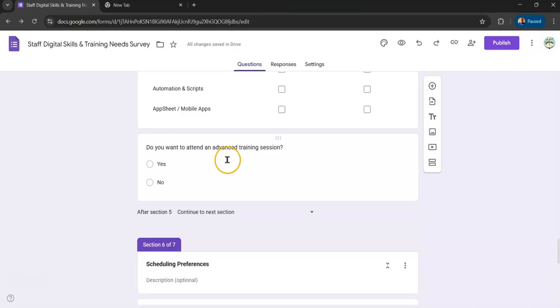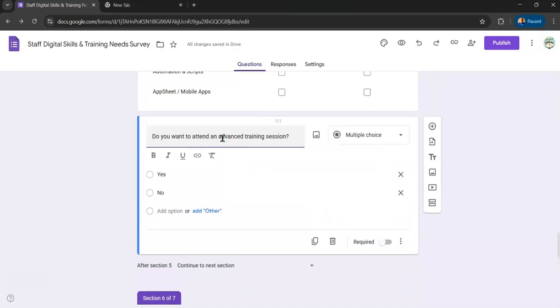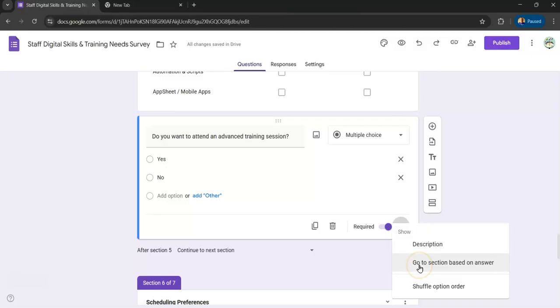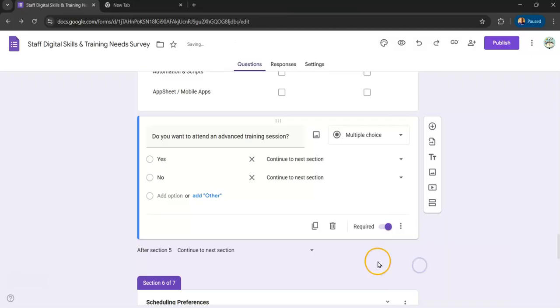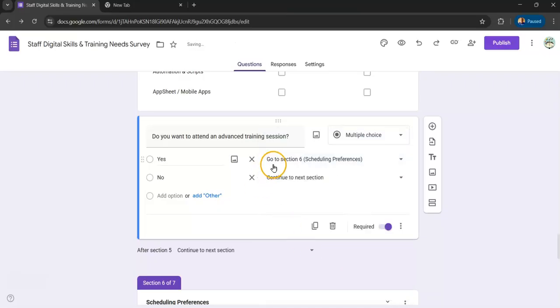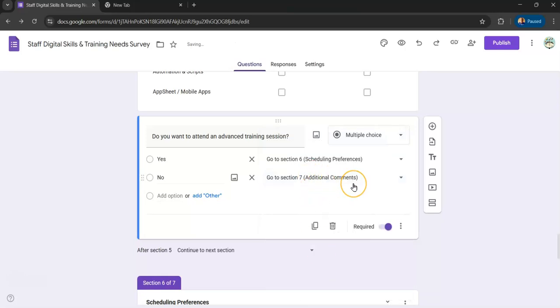Then the advanced, the same thing for the advanced. For the advanced, I ask a question on whether they want to attend. I will make this one required, and then I want to say go to section based on answer. If they say yes, I'll say go to section 6 and schedule a date and time, and then if they say no, I'll say go to 7 and add additional comments if you have any.